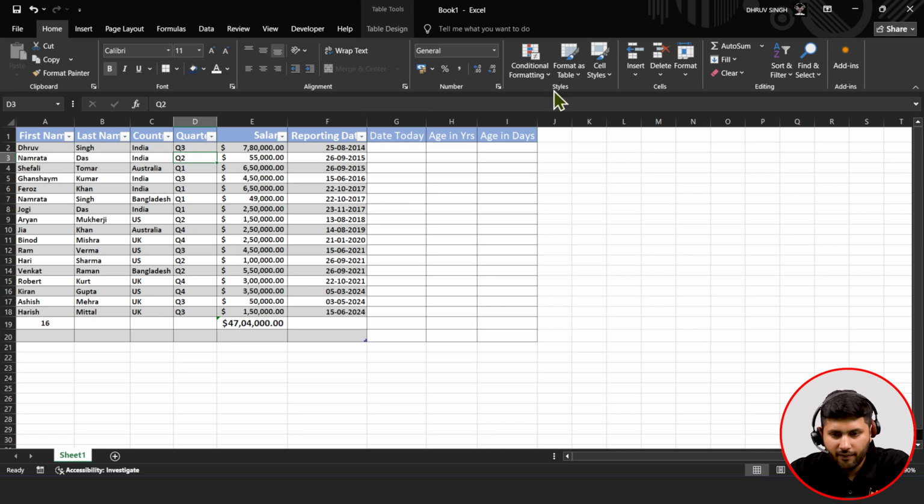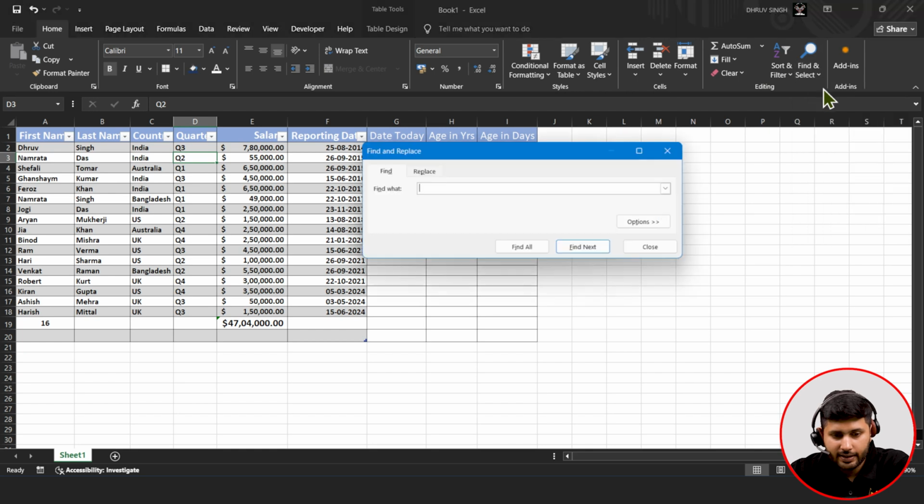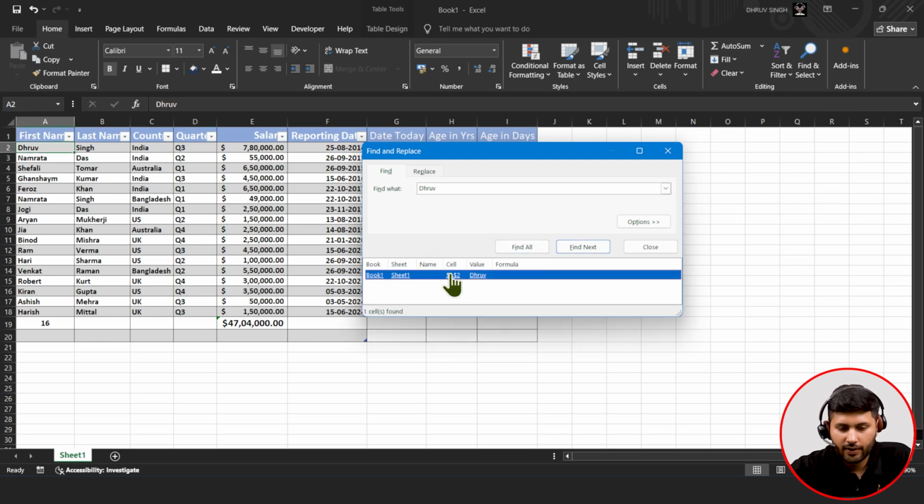Find and select option is there. You can click on find and select. You can find a certain value. So if I say find Dhruv, when I click on find all, it will tell me that it is coming on this particular cell.